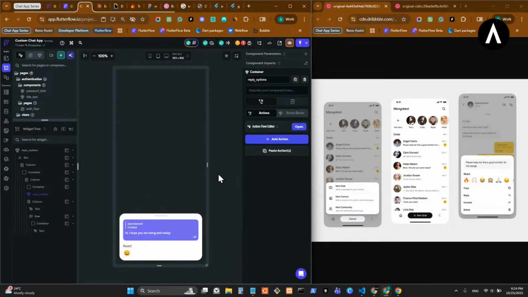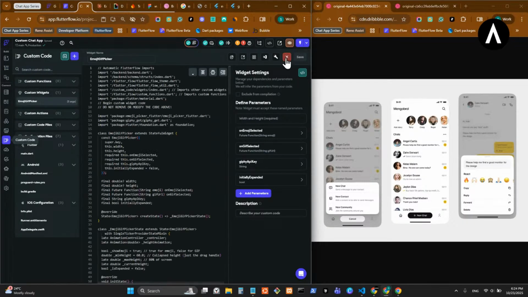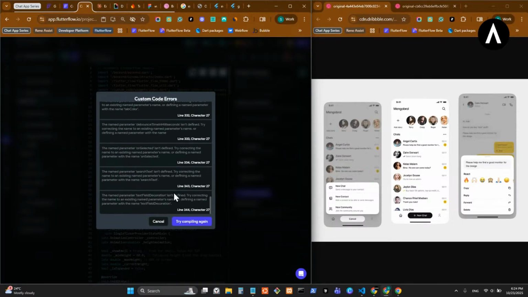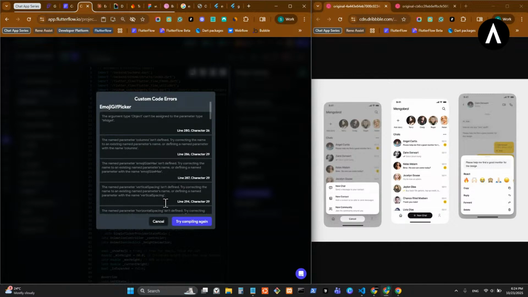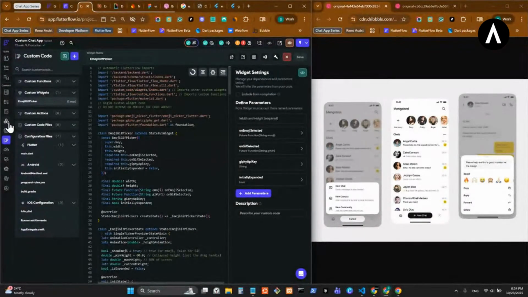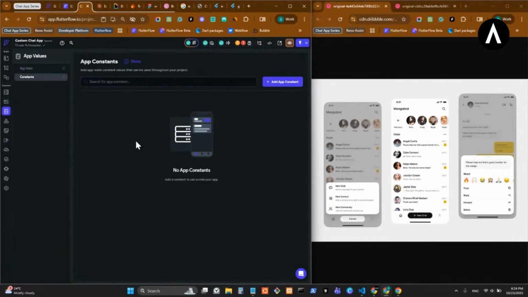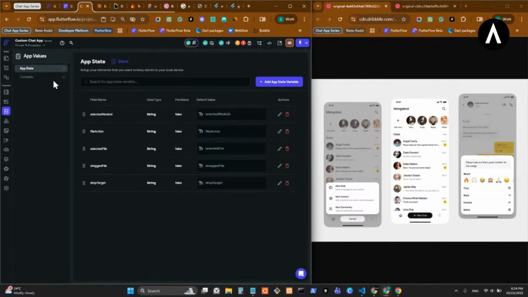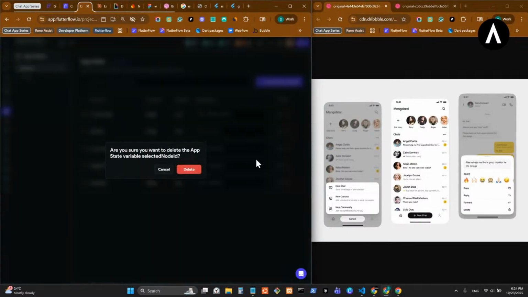So as we discussed, we'll store the recently selected emojis in the app state. Until the widget is compiled properly and we build this, we'll use dummy data. No, it's not. We still have errors. We'll use constants. I'll explain how efficiently we can use constants. We'll remove these unwanted things. We don't need this.